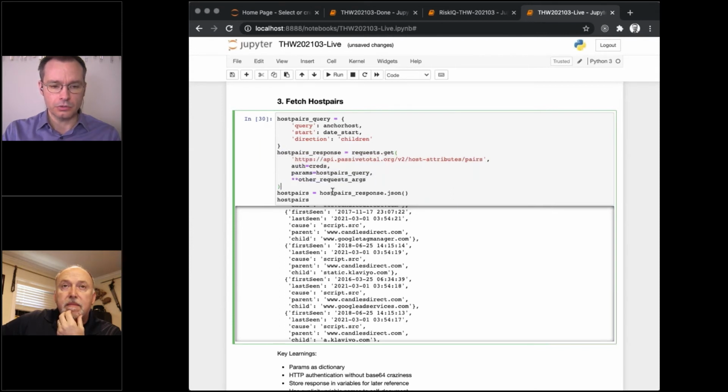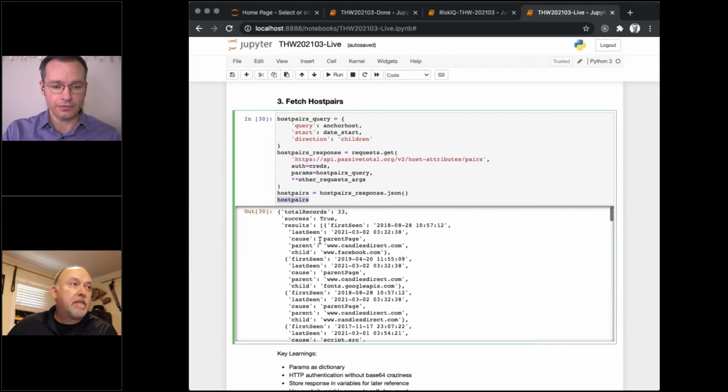I then need to take a look at that response that I've stored, and I can extract the JSON data directly from this. So what this does is it parses the JSON response. JSON stands for JavaScript Object Notation. That's really what this stuff looks like right here. And it pulls that back in and gives it to me as a Python dictionary. So now I've got all of this data coming back straight from the API, 33 records, and all of the host pairs that I need.